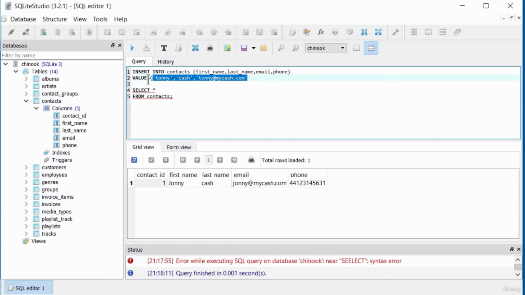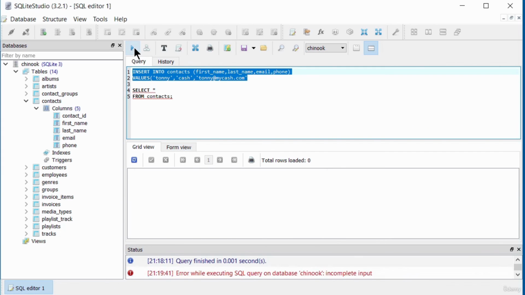So let me run that. You can see here it's telling me incomplete input. So wherever you have a constraint, it means you must enter a value. If not, it will not allow you to execute the query.